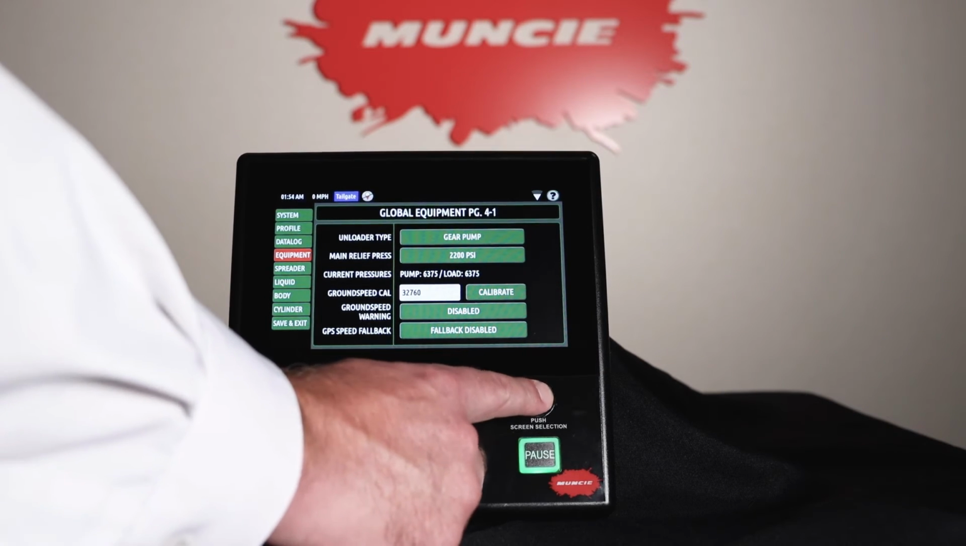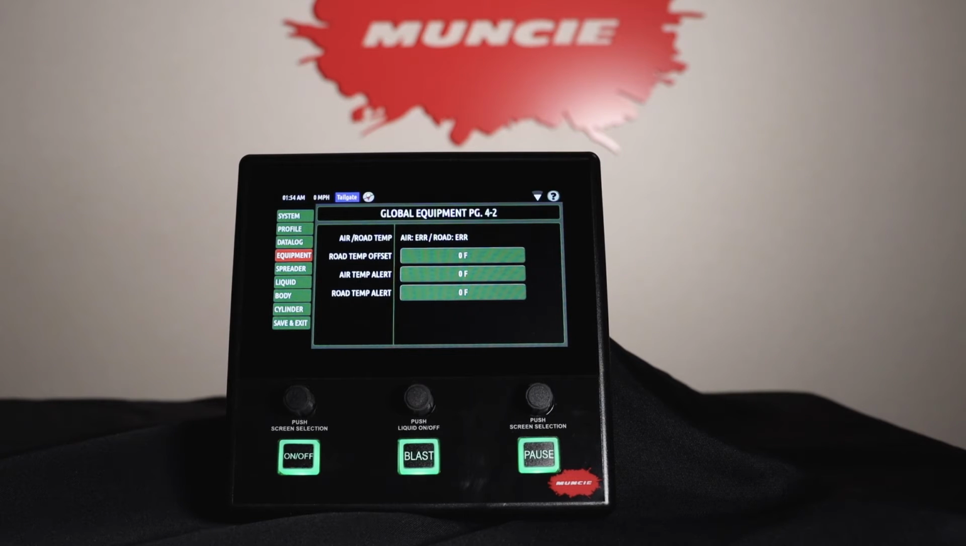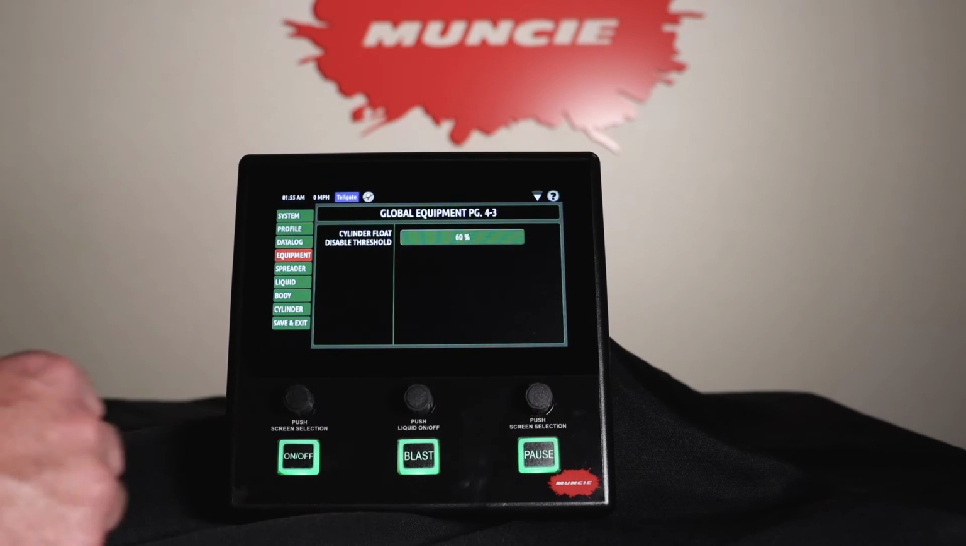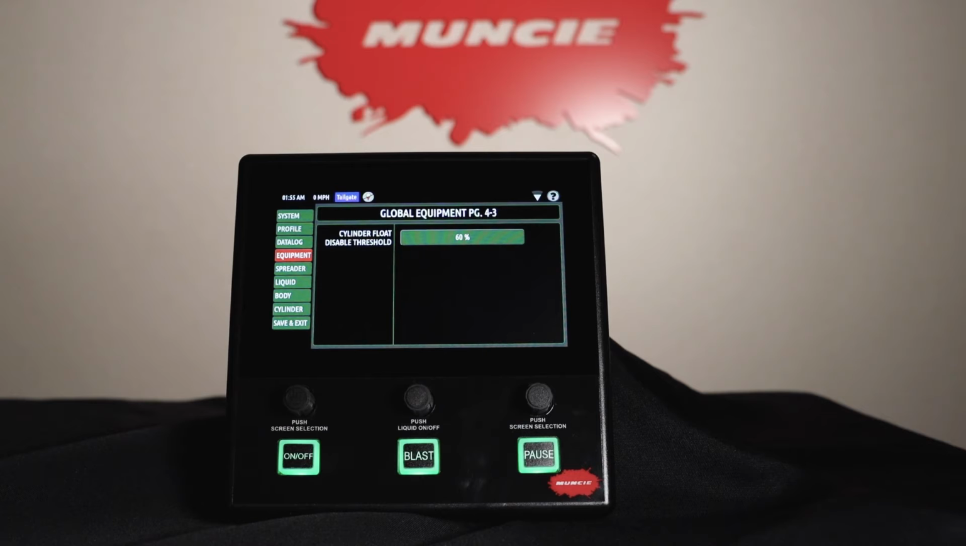The next global equipment page relates to air and road temperature sensors, if applicable. In the event the road temperature is off target, an offset can be applied to improve the accuracy for the operator. Additionally, temperature warnings can be set to alert the operator of certain air or road temperature conditions. Here, you can adjust the cylinder float threshold.